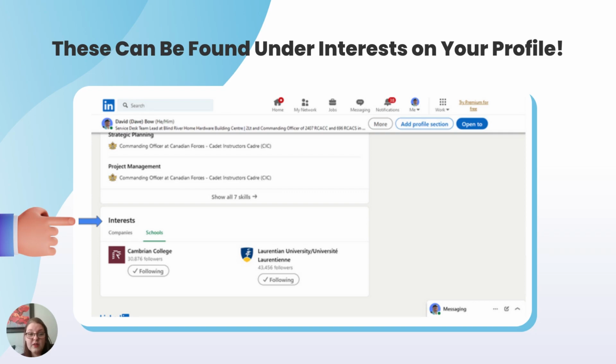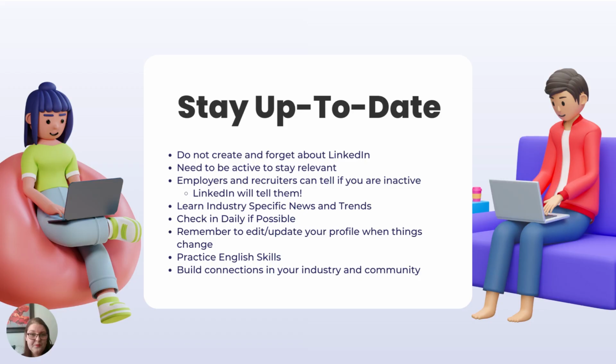And all of these likes for schools and following associations and companies will all show up on the interest section of your profile. So on your profile, if you scroll to the bottom, you'll see an interest section where you will have those things you're following. I'm also following Cambrian College because I'm a current student there. And there's also companies to follow, which HY Voyagers is one of.